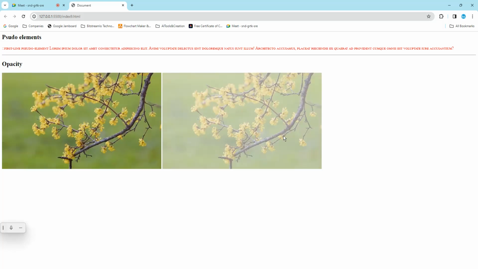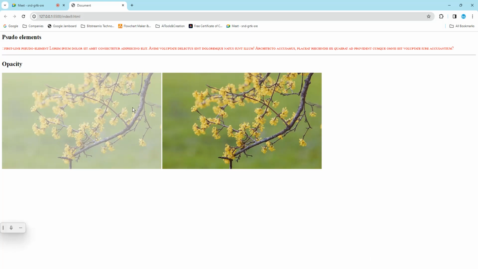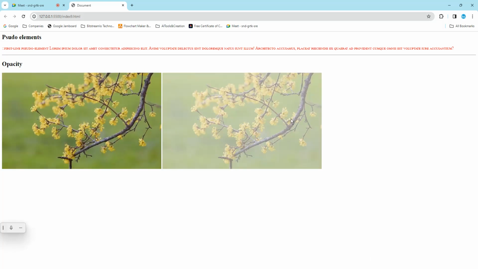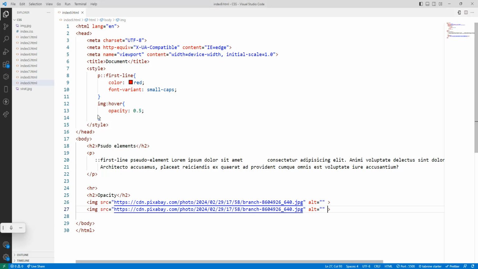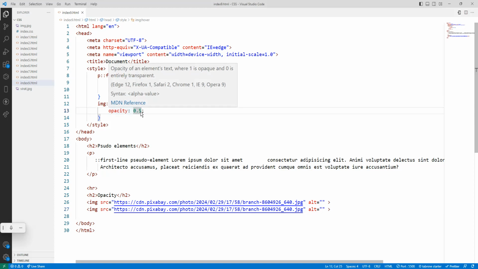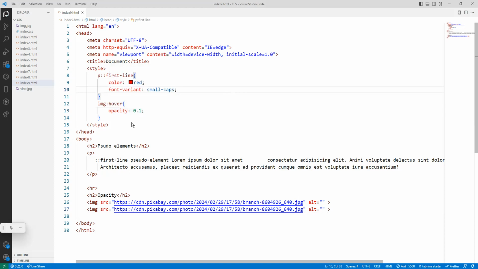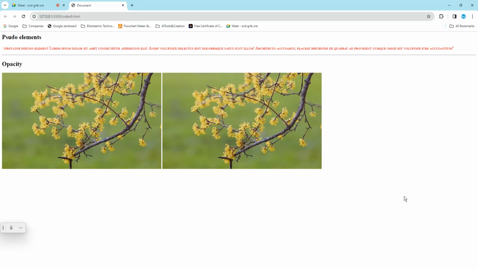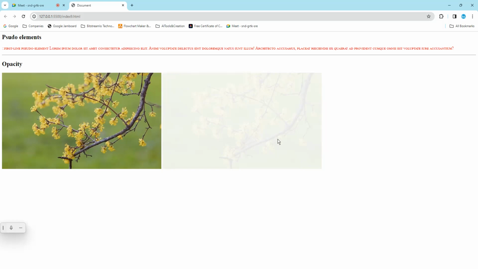if I mouse over, it is getting a hover effect. Hover means what? Mouse over. So when I clicked on this one, opacity 0.9. Sorry, see, opacity is 0.5 here. What I will do is use 0.1. Control S. Image hover means if I mouse over the image, that is called an image hover. So if I mouse over, see how it will be disabled.